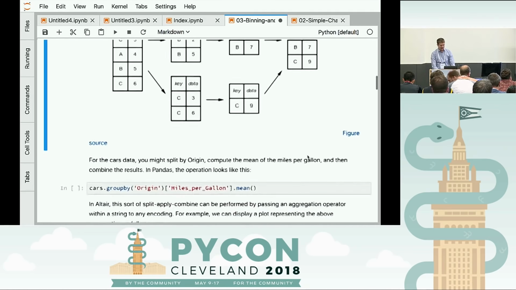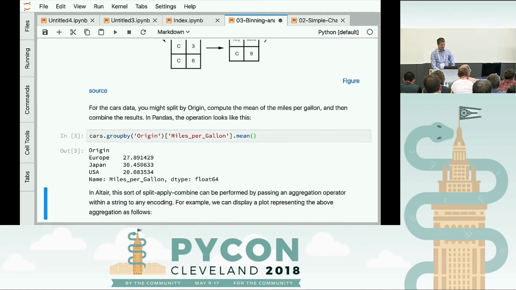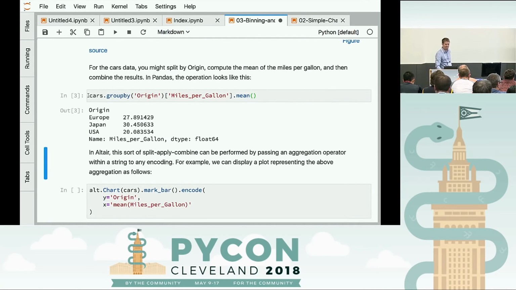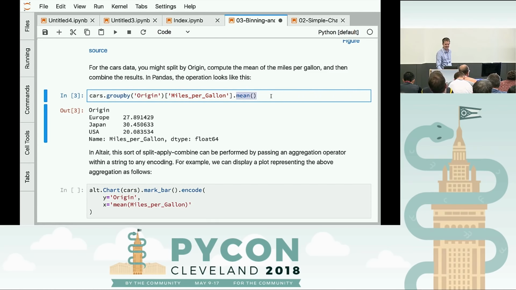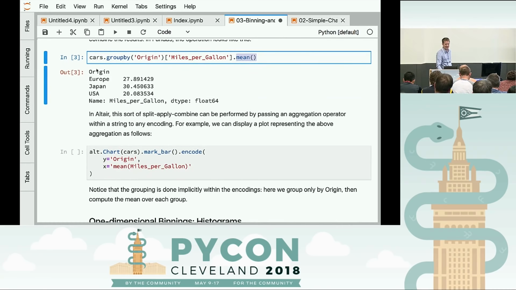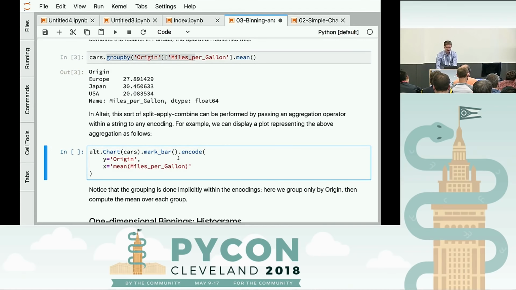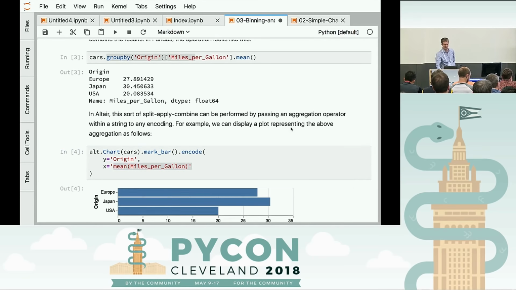And this is built into Altair whenever you use an aggregate. So for example, how you implement this in pandas, you can take the cars data, group by some value, choose some value that you want to extract, and then take the mean of that value. We see here that this pandas group by operation tells us the mean of the miles per gallon in Europe is 27, in Japan it's 30, and in the USA it's 20. So this same group by operation happens when we do y equals origin and we ask for the mean of the miles per gallon there.